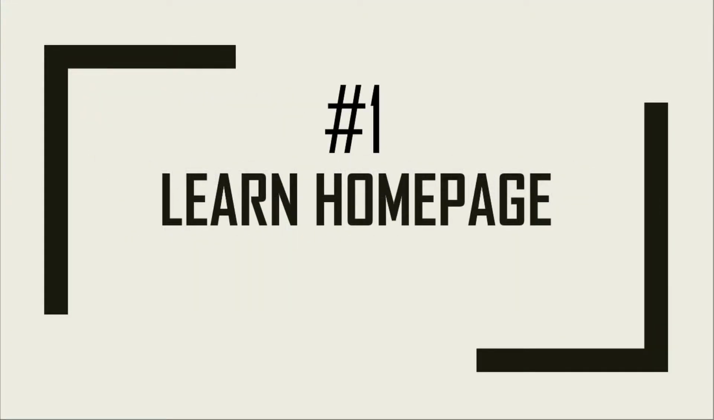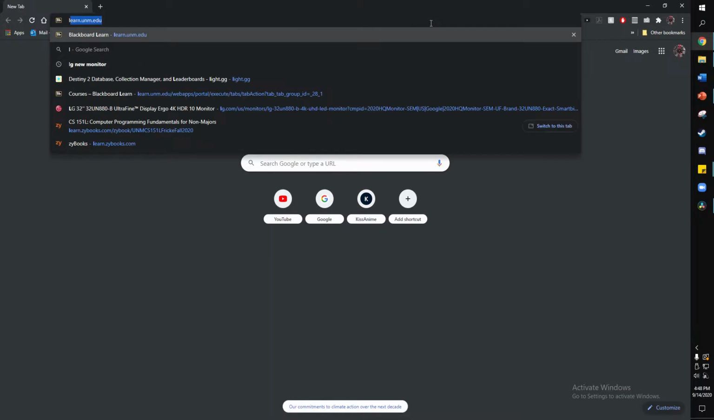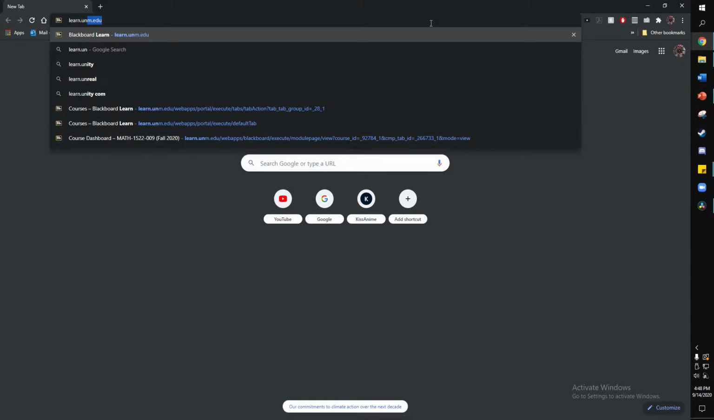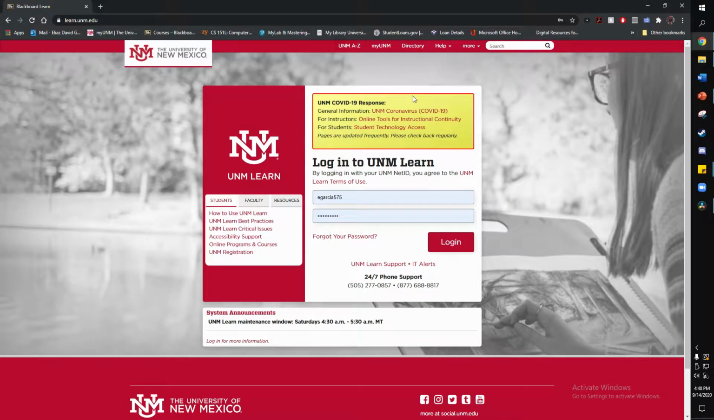First, getting to your Learn homepage. Simply open your preferred browser. For me, I'm partial to Google Chrome. Go to the search bar and enter in learn.unm.edu and press enter. This should take you to your UNM login screen. Now that we're at the UNM login page, all you need to do is enter your general UNM login information, this being the statement before your @unm.edu, part of your email, and the general password. Once you're logged in, you should now go to your home page.